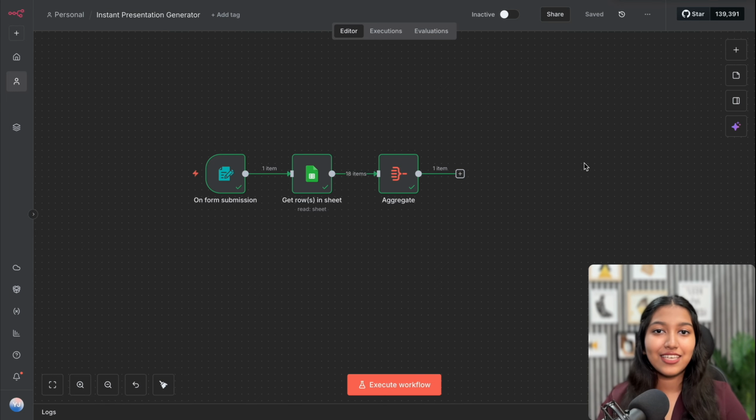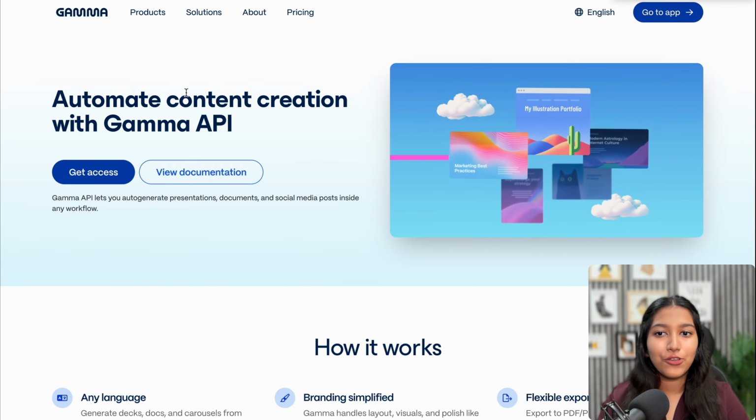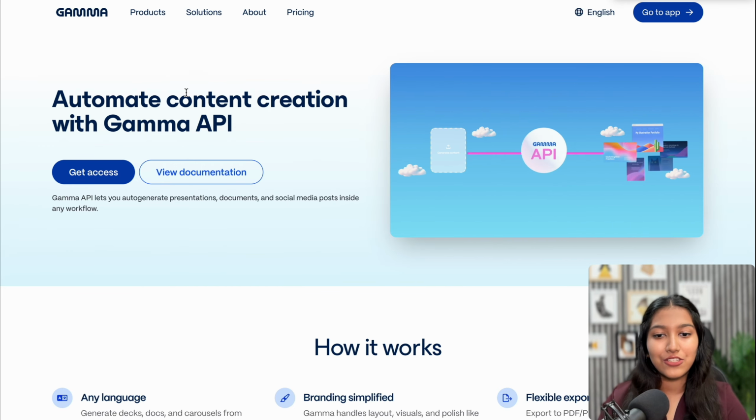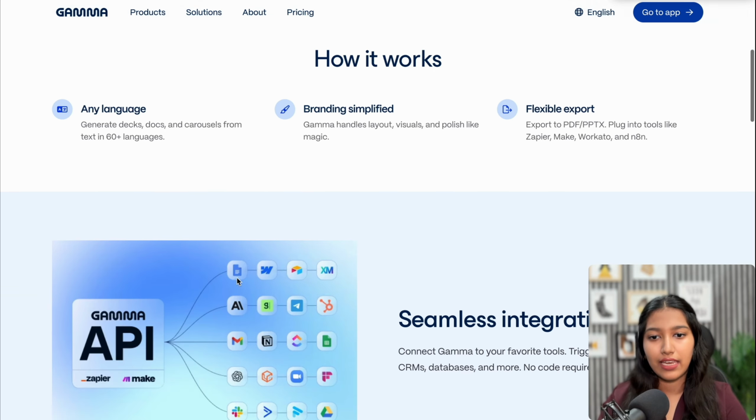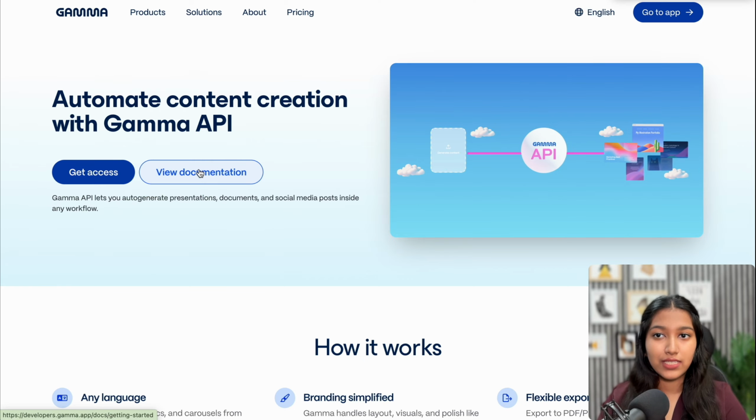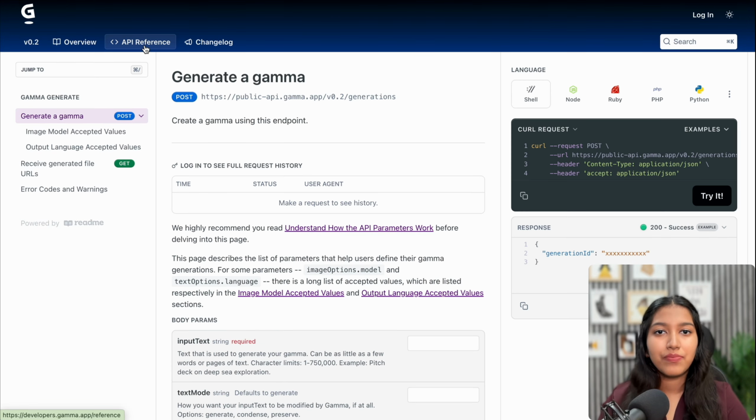Okay. Next up, let's connect Gamma's API to our automation. So head over to Gamma's documentation. I will put the link to this page in the description below. And as you can see, Gamma's API lets you auto-generate presentations, etc. inside any workflow. After that, click on View Documentation and then API Reference. API is basically a way to connect two different platforms. In this case, we're connecting n8n to Gamma. So n8n is going to send a request to Gamma and then get the generated presentation. Okay, so now head over to generate a Gamma.